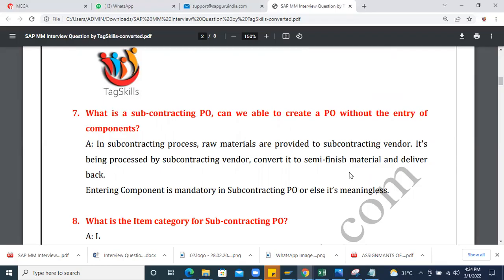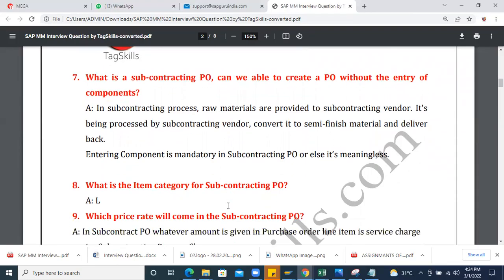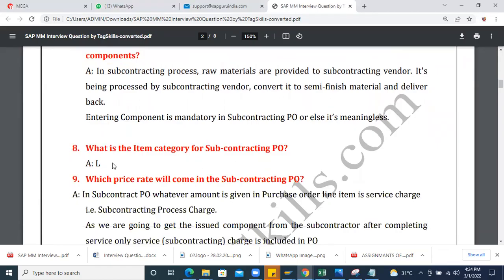Definitely it is. Subcontracting means we are adding the components in the PO. If you're not adding them at PO level manually, you can maintain them through a BOM, bill of material, that can be exploded during the PO creation time. And what is the item category for subcontracting? Definitely it's L, and you should know what item category L is for subcontracting.